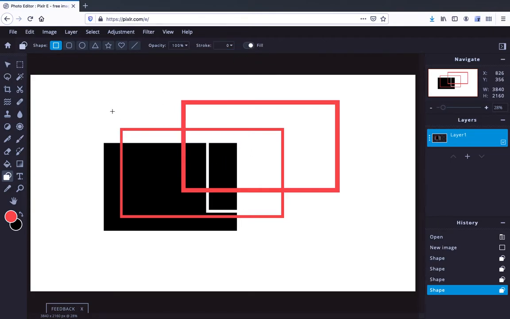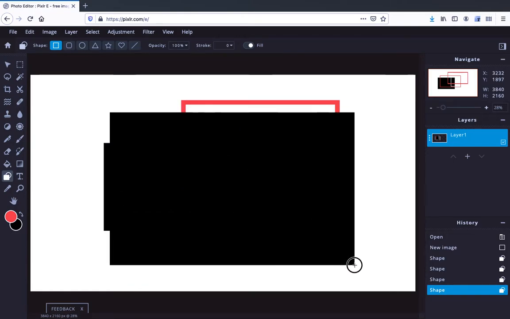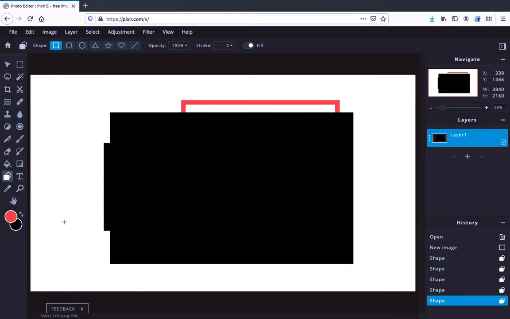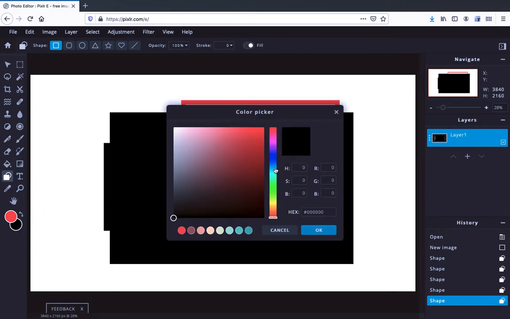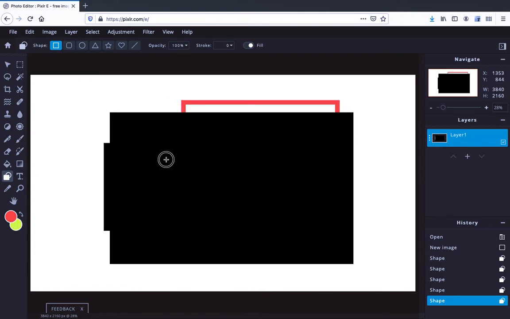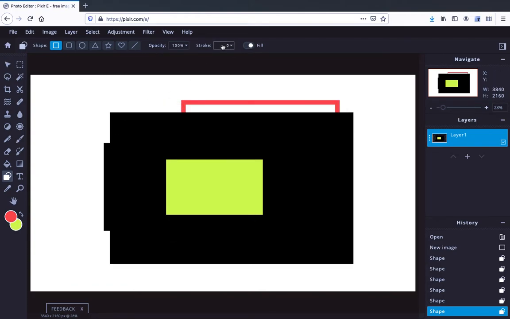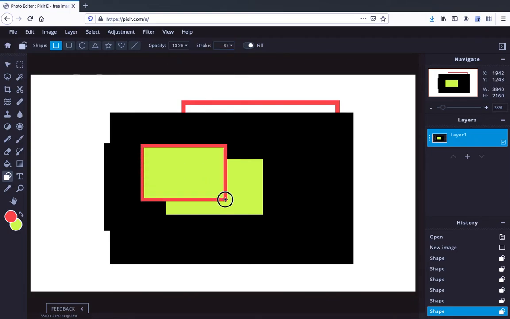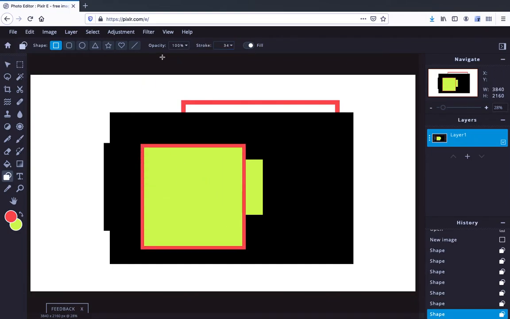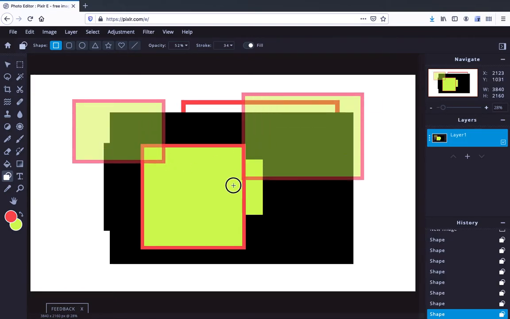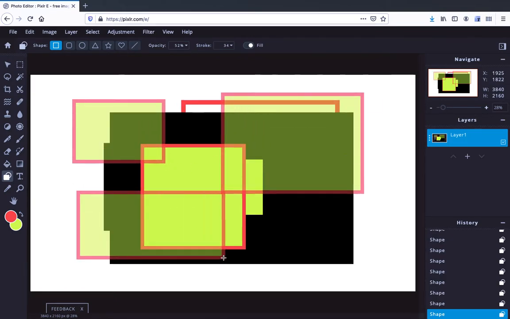But if I turn the fill on and go ahead and make a rectangle, it will fill it in with the background color. So again, I can change that if I so desire. And you can turn the stroke and the fill on, of course, and you get a nice shape with a stroke and a fill. Opacity will make your shape see-through, and you can set how see-through it is. So if we set it to about 50, you can see that you can see through the shape to whatever's below it.